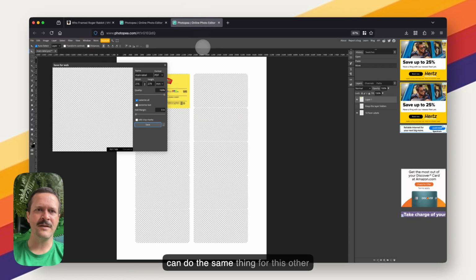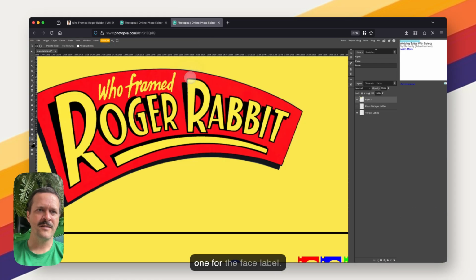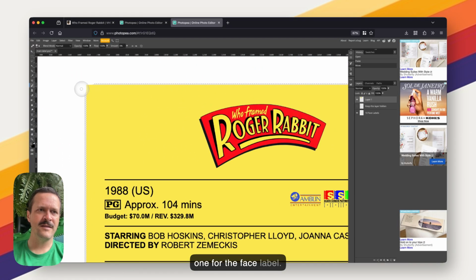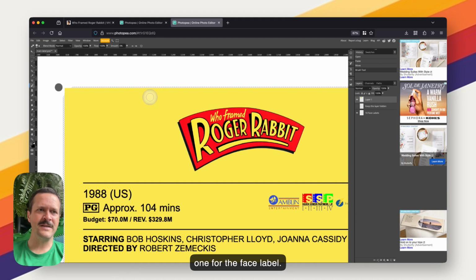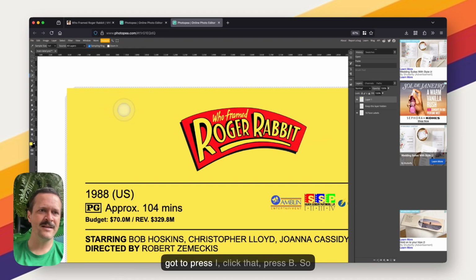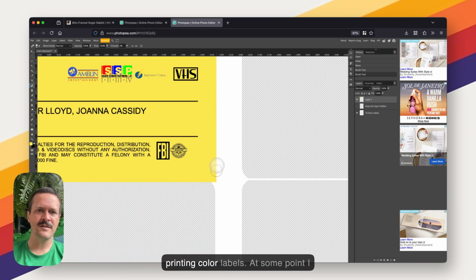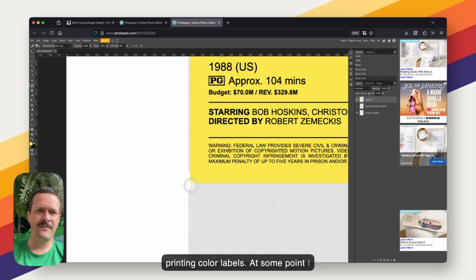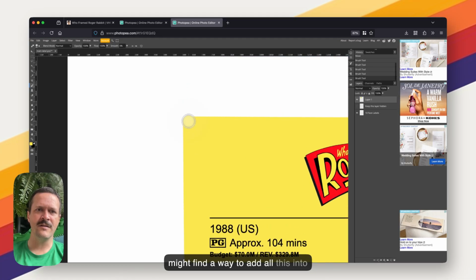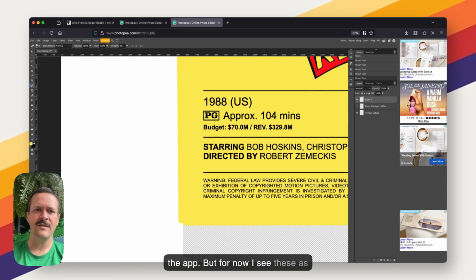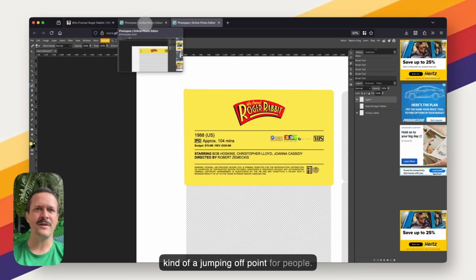And you can do the same thing for this other one for the face label. Oh, I got to press I, click that, press B. So that's something you can do if you're printing color labels. At some point I might find a way to add all this into the app, but for now, I see these as kind of a jumping off point for people.